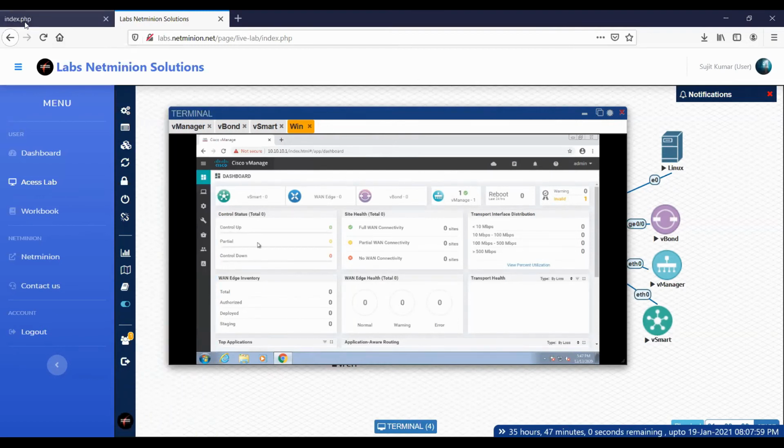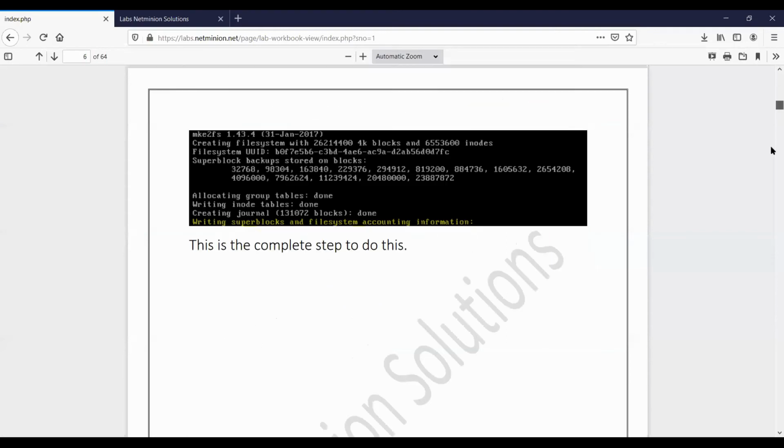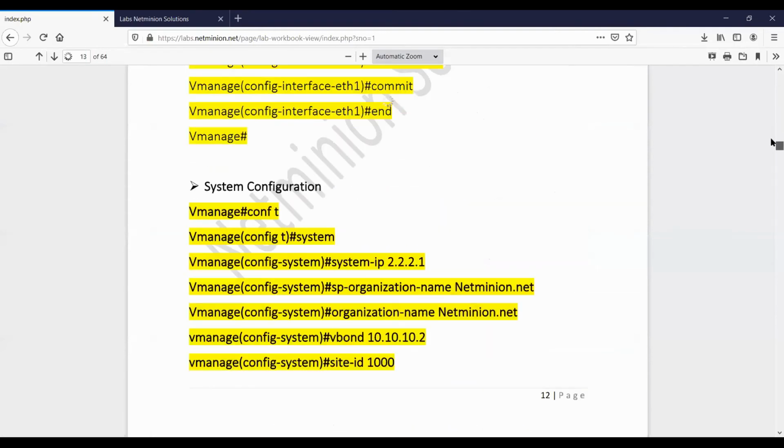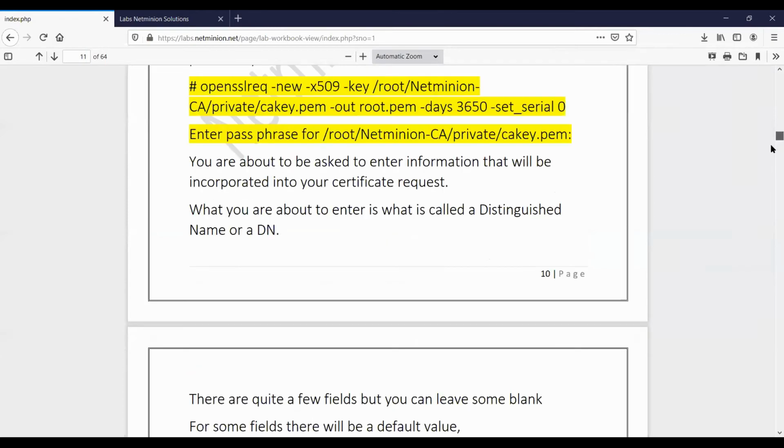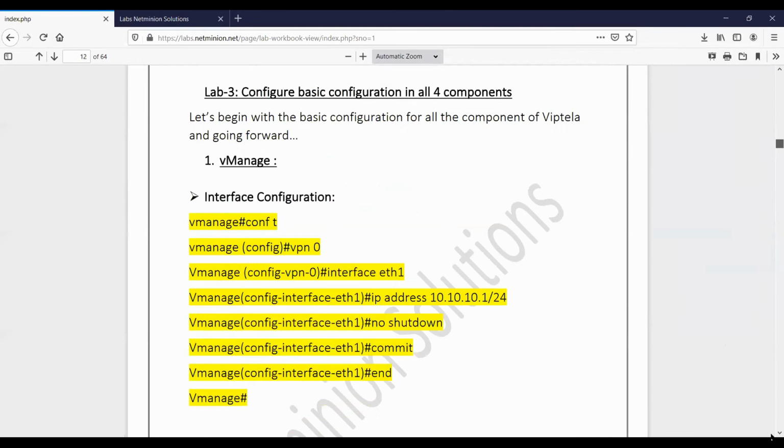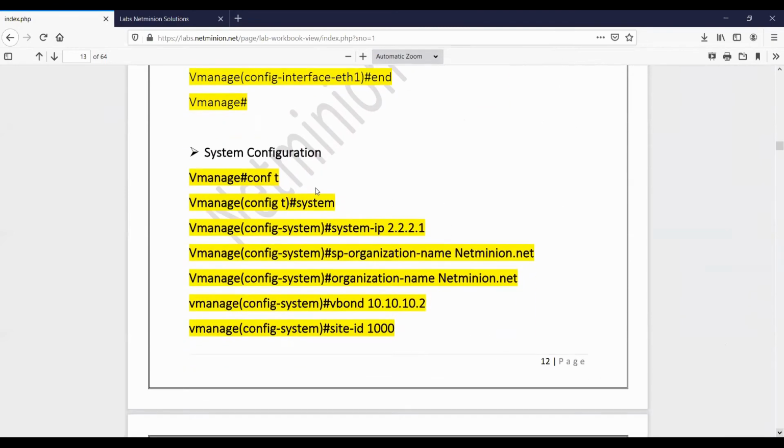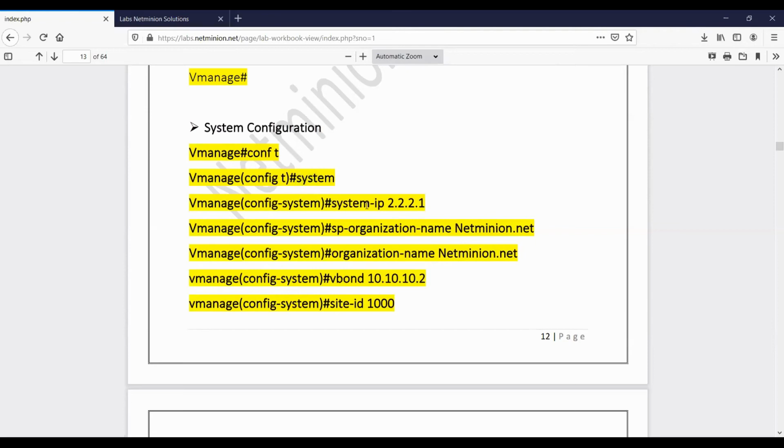As a next step, we need to configure the system level information. Let me go back quickly and show you. It says vManage system IP address and site ID. Make sure the organization name is exactly the same, because if the organization name is mismatched, you will have a problem. So I'll update the vBond IP address. In my case, the vBond is 10.10.10.2, and the site ID is 1000.